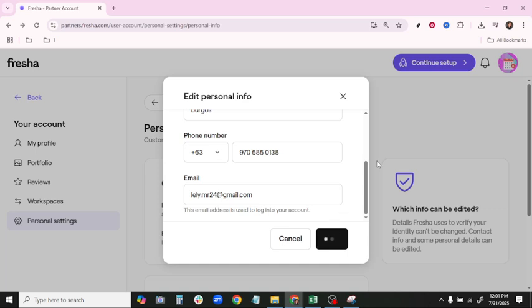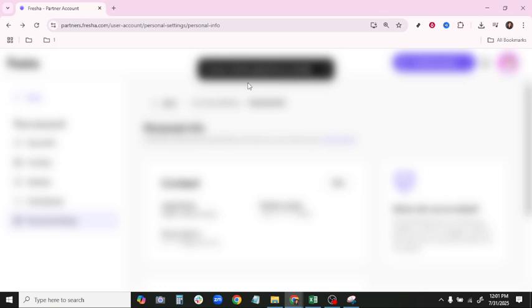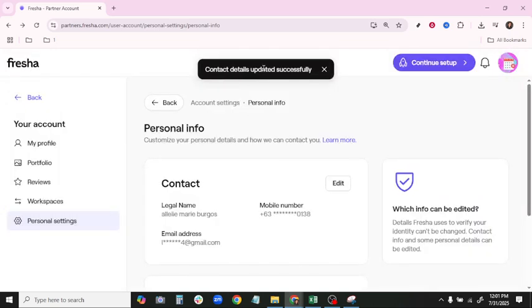It's a small but crucial step, ensuring all communications from Fresha, including notifications and updates, get sent to your new email address. It's also a good idea to log out and log back in using your new email to confirm everything is working smoothly.